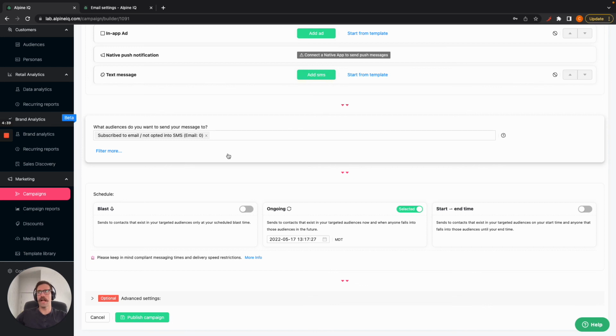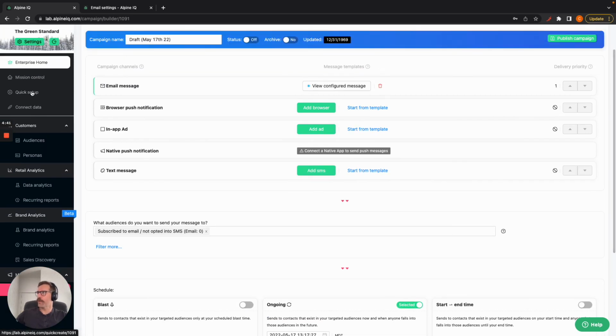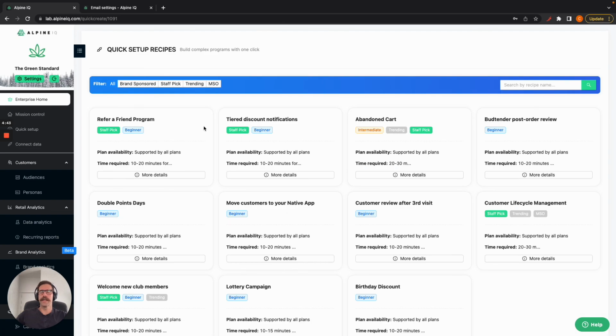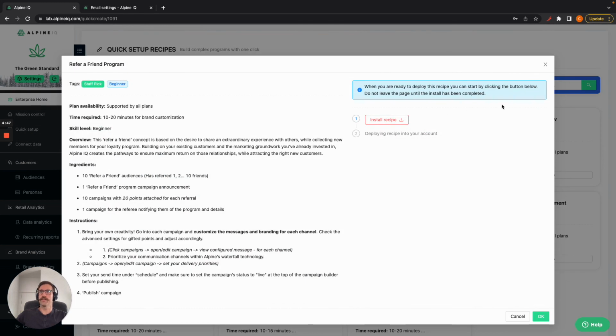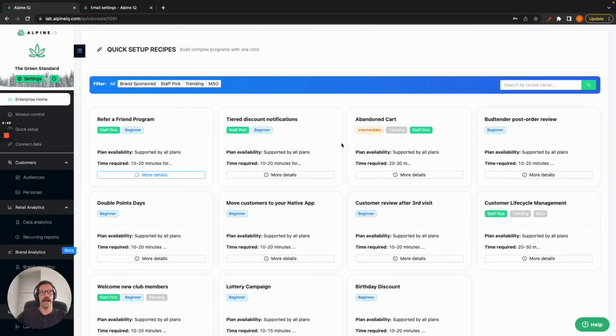Once this goes out, we'll actually have a recipe for you under the quick setup recipes. You'll just be able to, at the click of a button, install this recipe that'll have the email created already, that'll have the audience created already, and then you'll just have to do some brand customization, set it live, and watch those loyalty signups flow in.